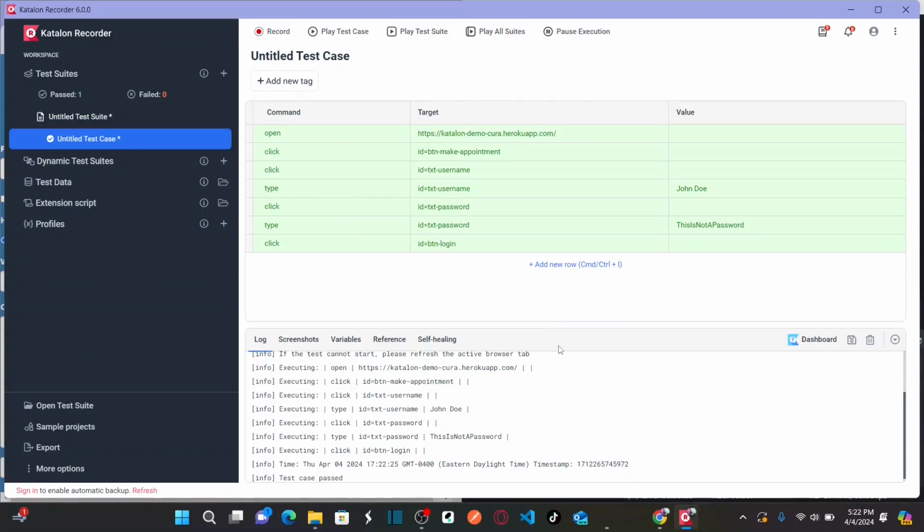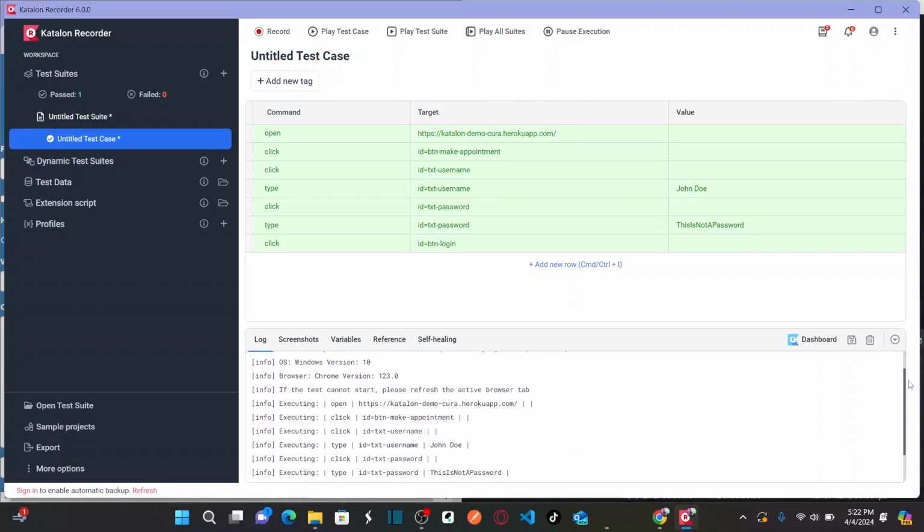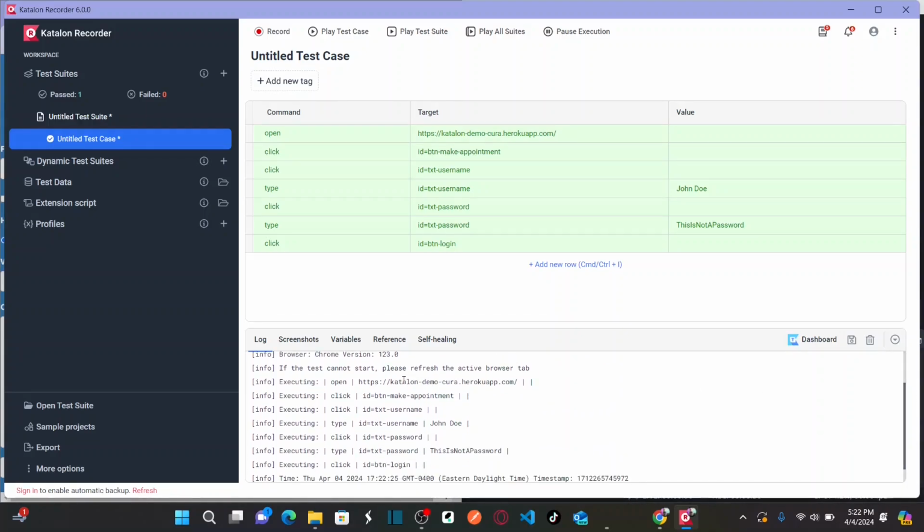And also you can see here the logs. If you see the logs here, there are no errors in the logs. Open URL, click on make appointment, click on username, type username, click on password, type password, click on login button. So you can see everything is logged under the log.